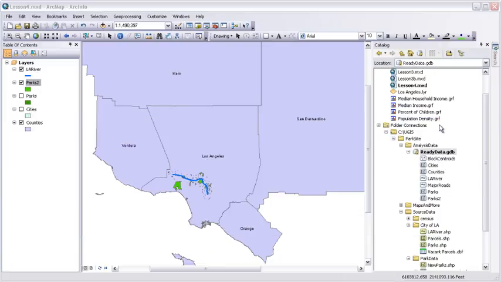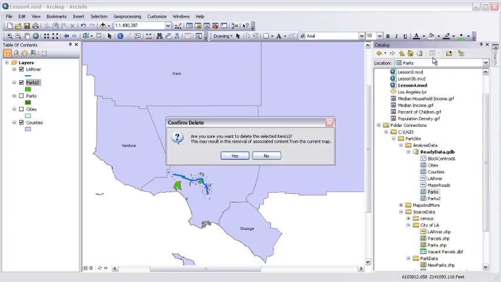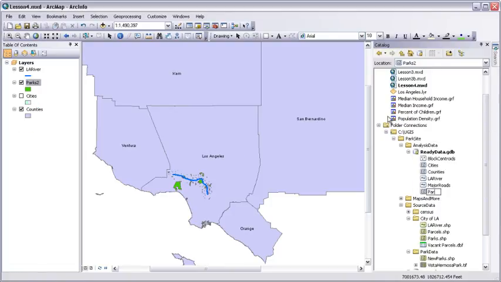Close it. Our last objective is to get rid of the old Parks feature class in the Ready Data geodatabase. Right-click Parks and choose Delete. We get prompted to confirm the deletion. Be careful about deleting things from the catalog because they don't go to the recycle bin. They get totally wiped out. But we're sure, so we'll click Yes. So now we'll just rename the Parks 2 feature class to Parks, and we're done. The parks data is ready for the analysis.